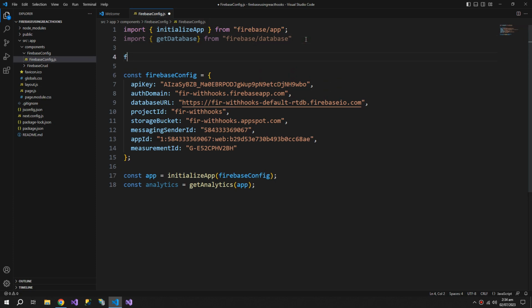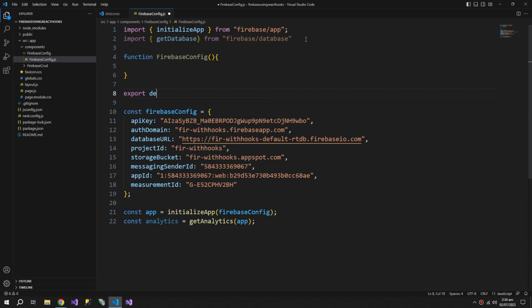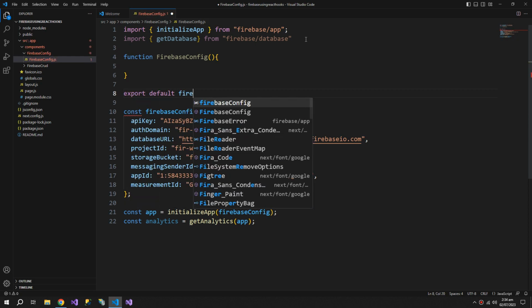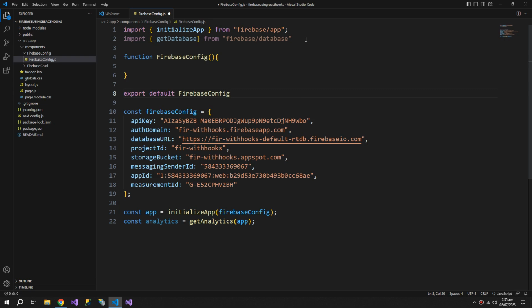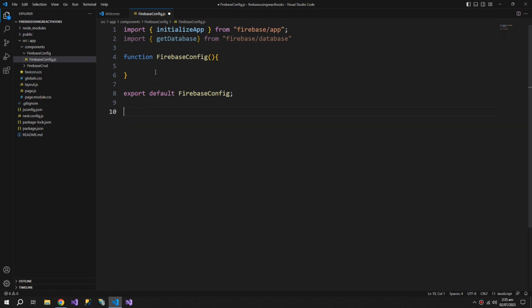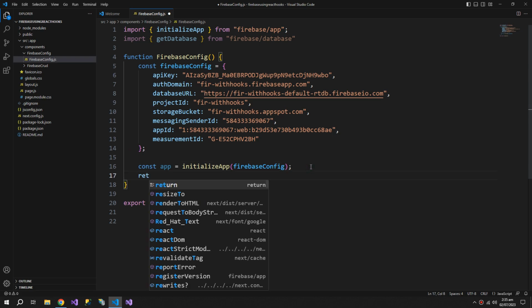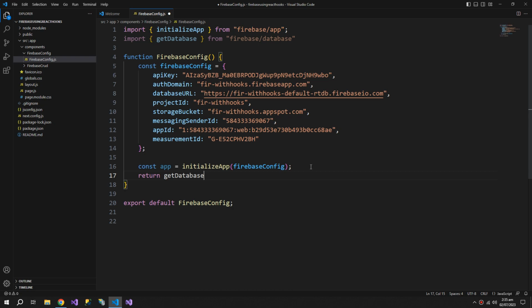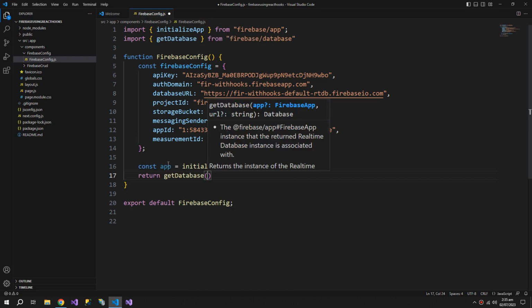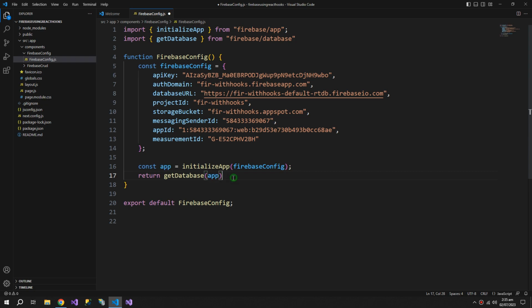Now let's create a functional component, FirebaseConfig, and we will also export it. Now delete this and copy all of this inside the component, and we will return the getDatabase function with the current configuration. So this is our Firebase config component.